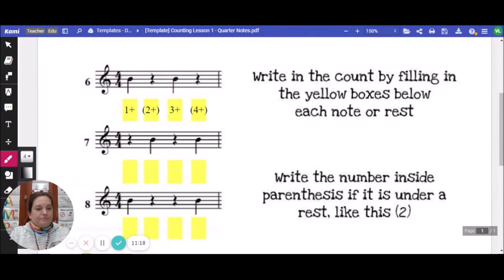Tap your toe. Hands are up. Down, up, down, up. Here we go. One and two and three and four and stop. Not too bad. If you need to practice that, pause the video, rewind, and do it again.